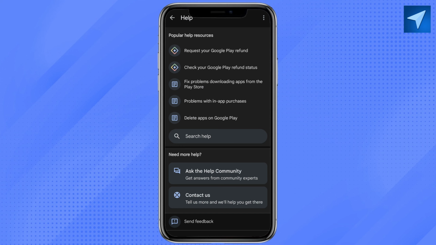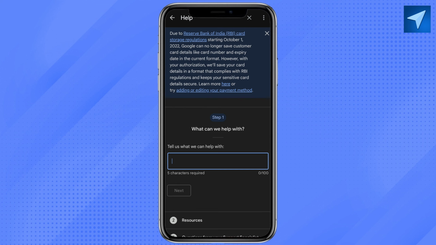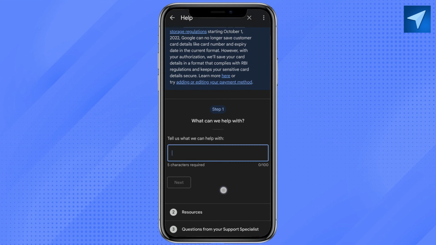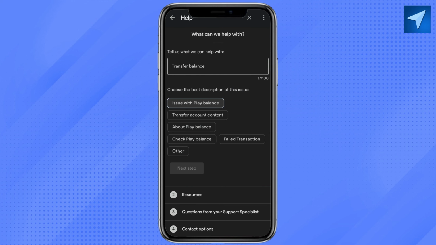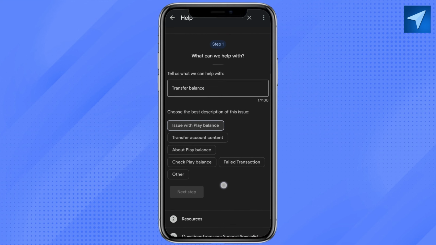Since there is no way to transfer your Google Play balance to another platform, if you still want to transfer your Google Play balance to your PayPal account, you have to contact customer support on Google Play. So after that, on this page, just click on contact us, and here just type in the issue that you are facing in transferring. So just click on transfer balance and click on next.